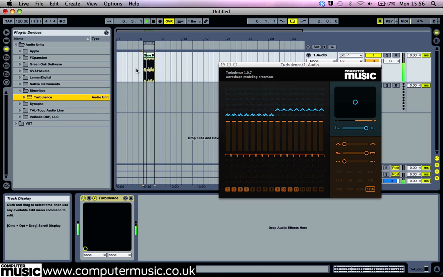There are 6 wave shapes to select from, and we can randomize the selection by holding the option button and clicking one of the steps. You can randomize the arrangement as many times as you like.